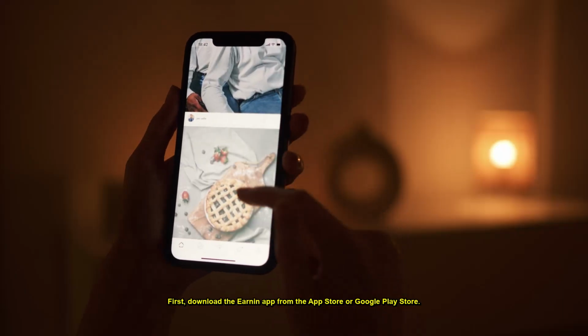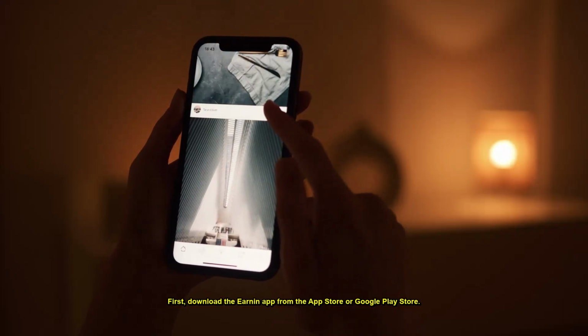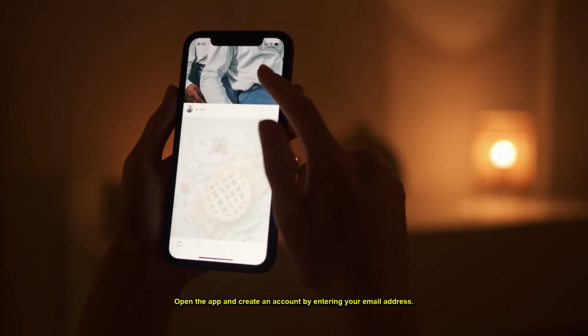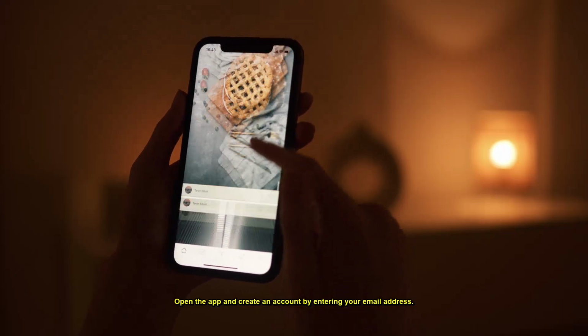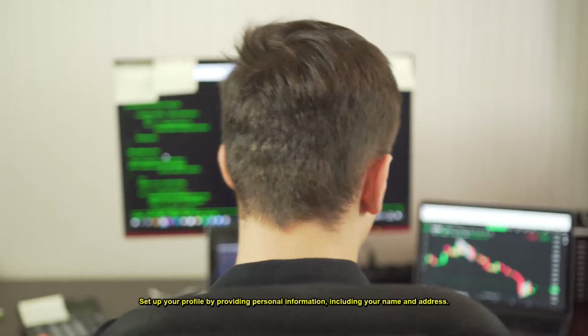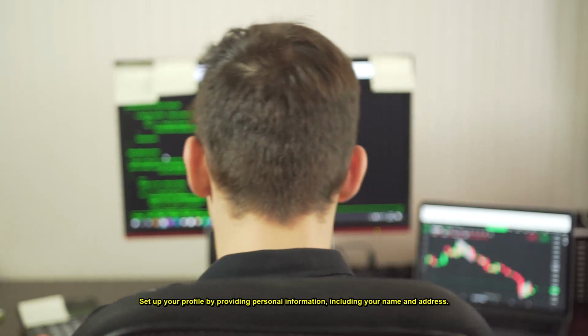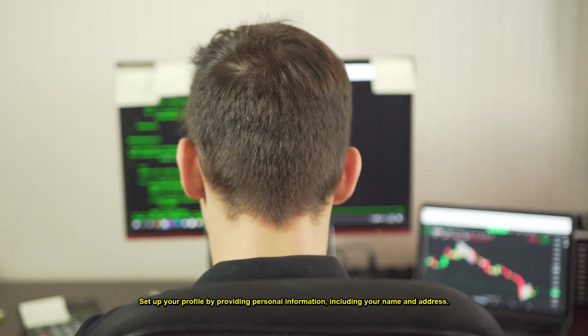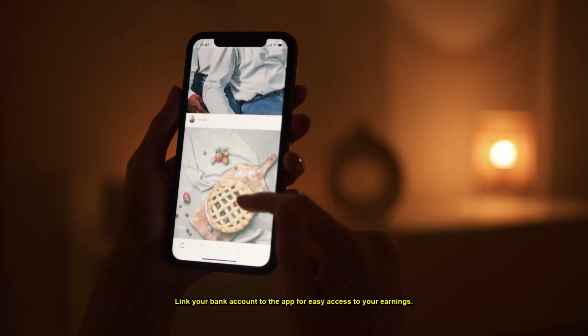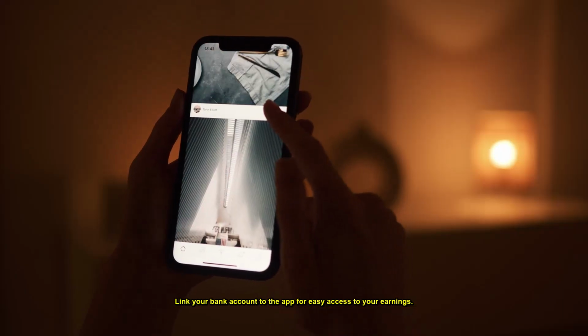First, download the Earnin app from the App Store or Google Play Store. Open the app and create an account by entering your email address. Set up your profile by providing personal information, including your name and address. Link your bank account to the app for easy access to your earnings.